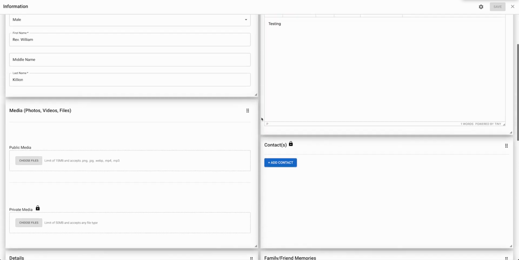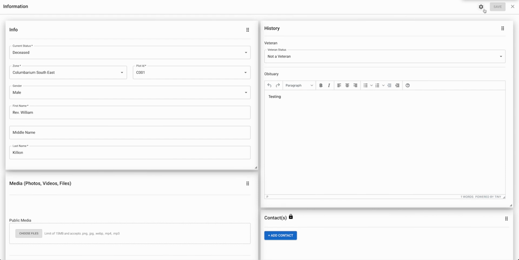Okay, going back up. When you're ready to update, this save icon here, or the save button, will turn blue. You can click on it, it'll give you a loading indicator, and then once it's completed, it'll close this menu and bring you back to the plot information.